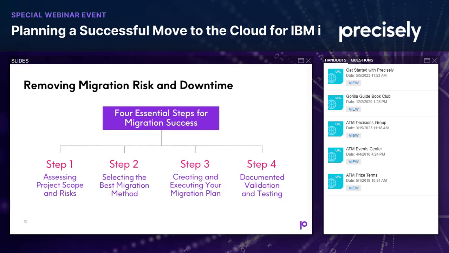As we look at migrations, the one thing that we're really focused on here at Precisely, as well as customers, and I have a previous life as a customer utilizing HA products, is minimizing and removing as much risk as possible from the migration. Along with that, we try to focus on removing as much downtime as possible. Downtime is money, bottom line.